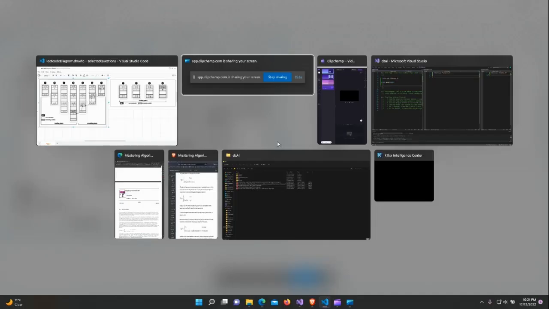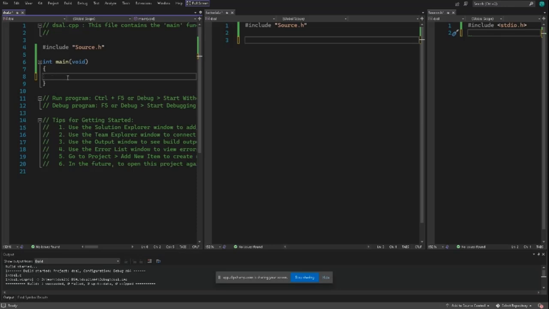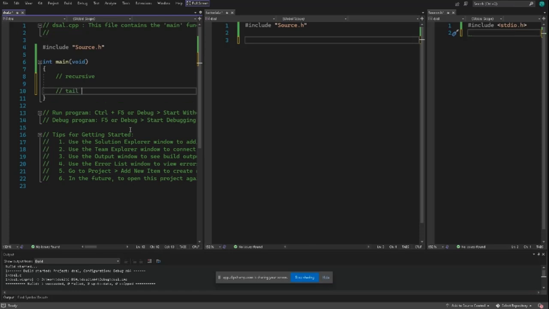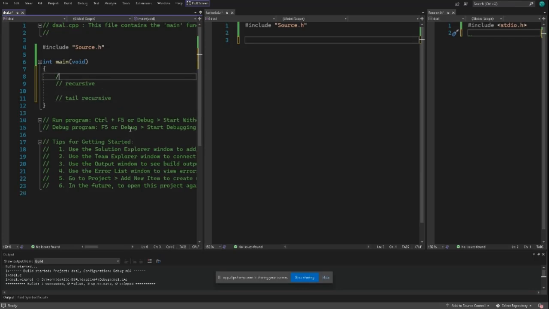So okay, let's look at the code first. We're going to program the code first, and then we will see how it makes sense. Okay, so we have recursive and tail recursive. And right here we will be using factorial, right? So n factorial is going to be equal to n times n minus 1, and so on. With n equal to 4, n factorial is 24, right?